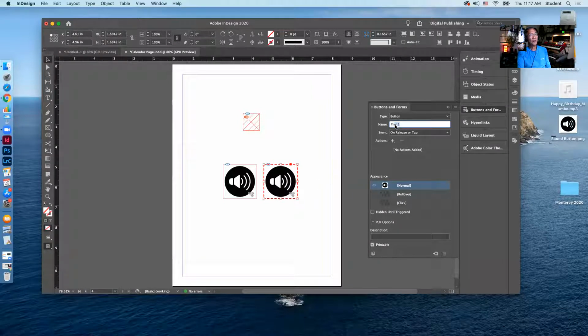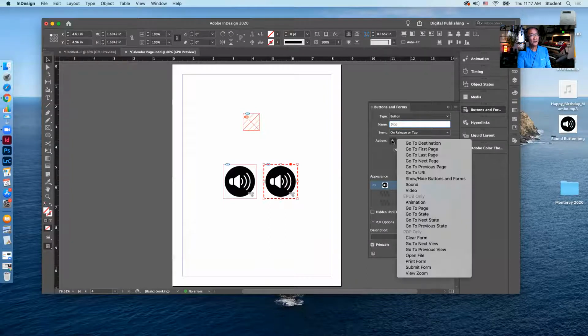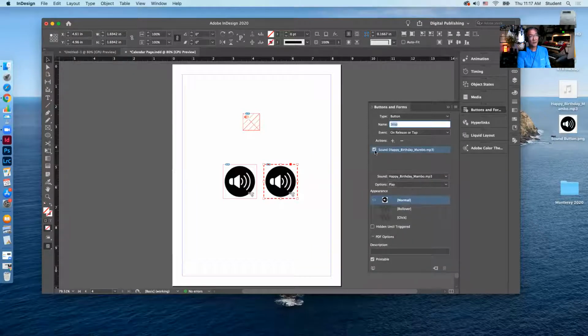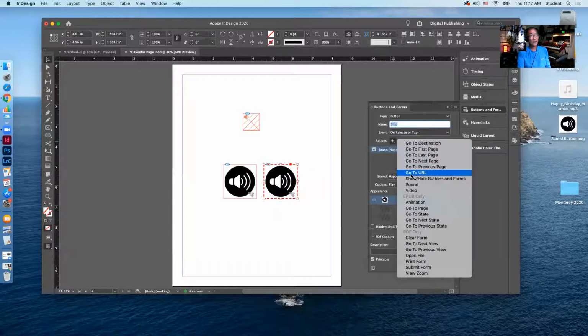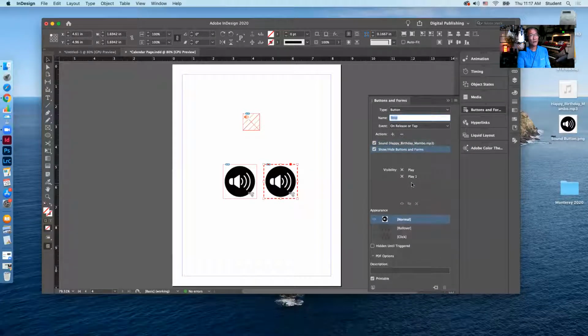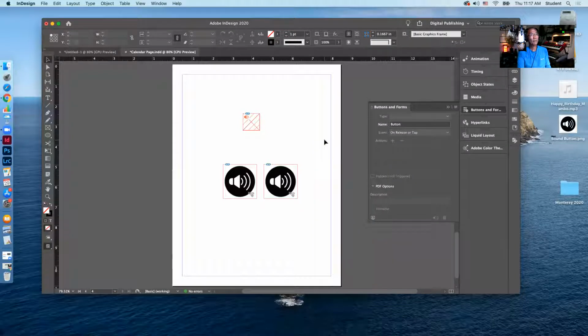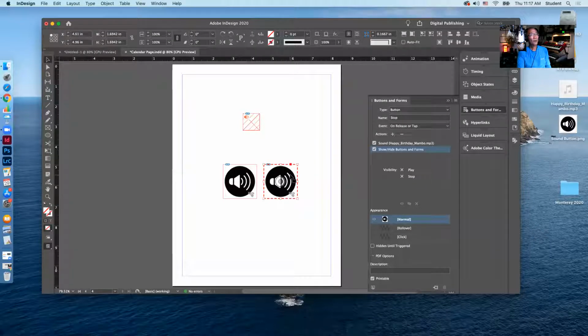And I'm going to call this button Stop, the Stop button. The action is going to be to stop a sound. So I'm going to click Sound. Okay, it recognizes it. And then again, I'm going to go to Actions and Show Hide Buttons. So I have my Stop button, and then I have my Play button. We can see up here when I click on this, it says Stop. When I click here, it says Play.